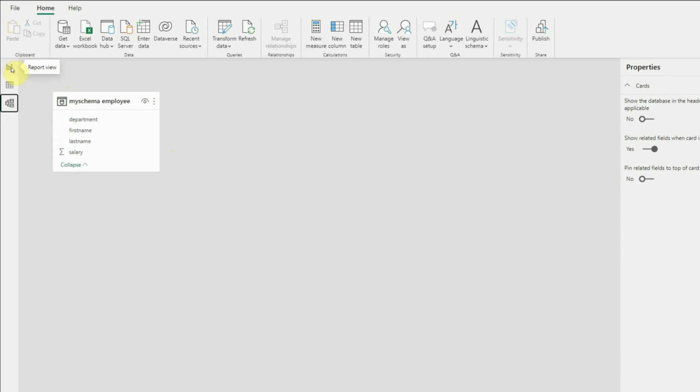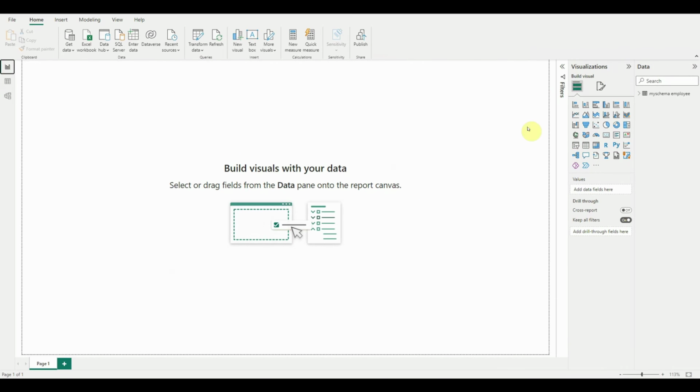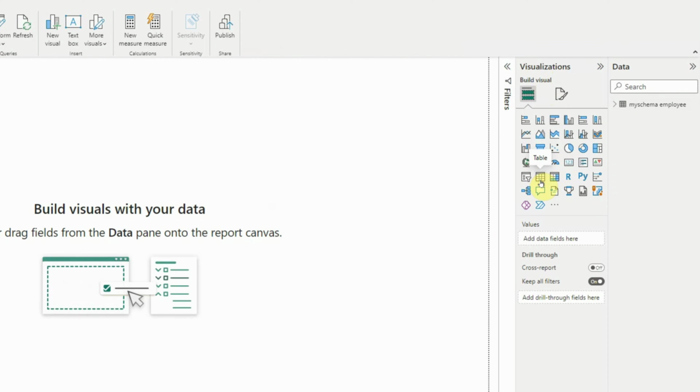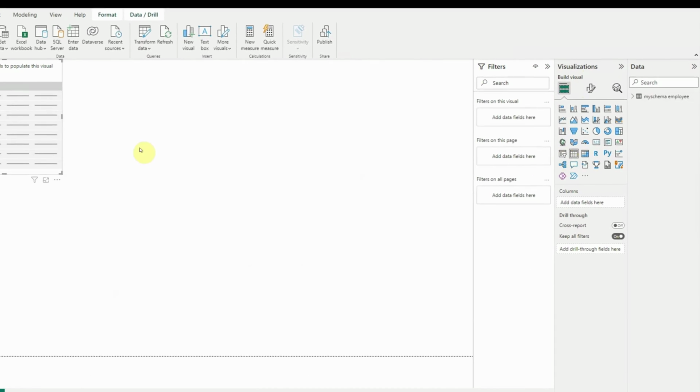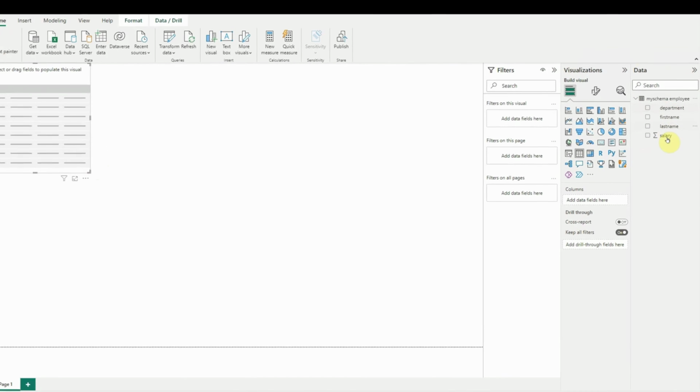Now we'll go back to our report view. That is nothing but the canvas where we are going to design our report. So on the right-hand side, you will see a lot of visualizations available, and from that we will first select the simplest, the table view. And once you click there, the table visual will be automatically available in your canvas, and then we will select our fields from this table which is available with our employee data.